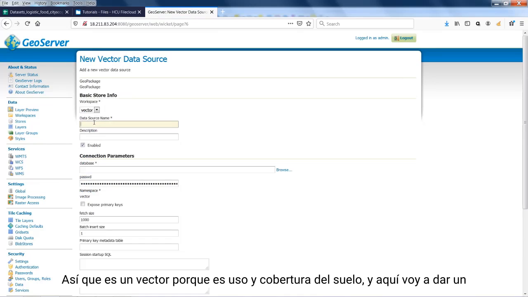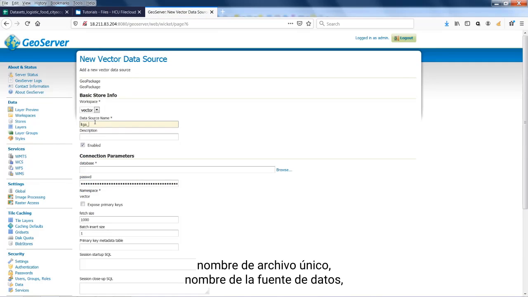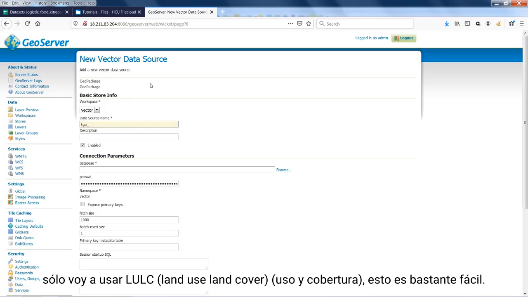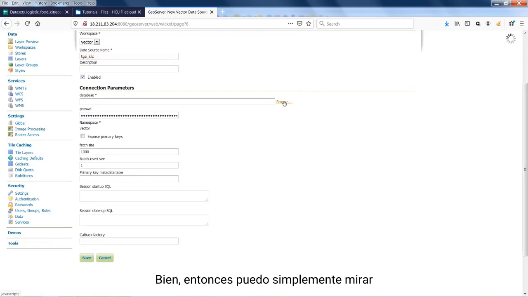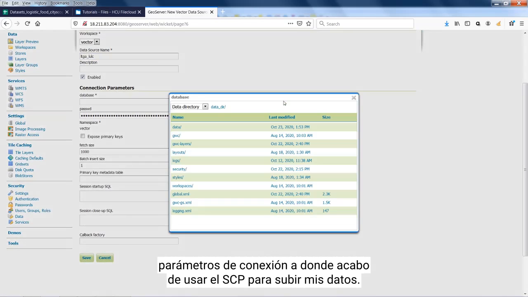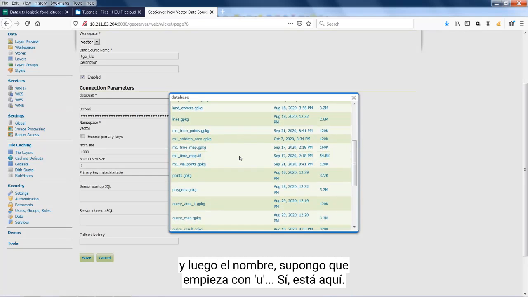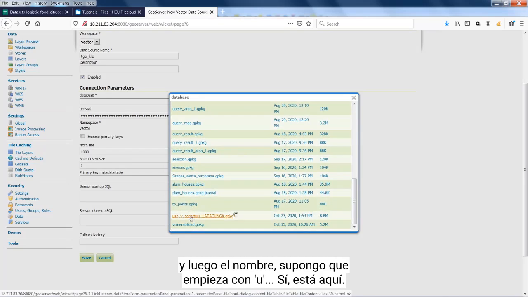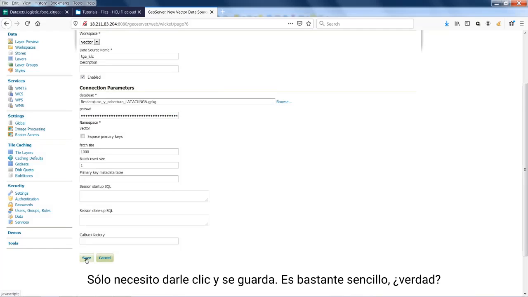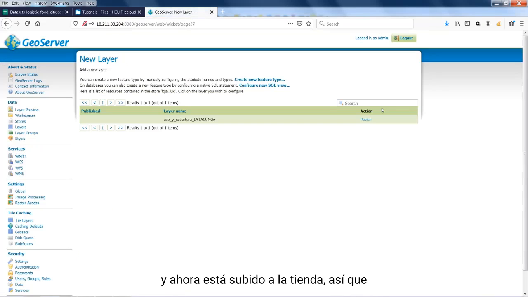And then here I'm going to give a unique data source name. I'm just going to use land use land cover. I guess this is quite easy. Okay, so I can browse connection parameters to where I just used SCP to upload my data. Of course it's under data dir data, and then the name started with U, I guess. Yeah, it's here. So I just need to click it, and then I just save it. It's quite straightforward, right? And now it is uploaded into the store.